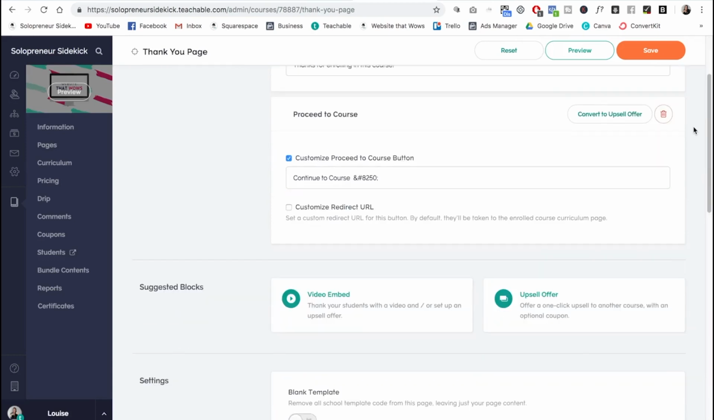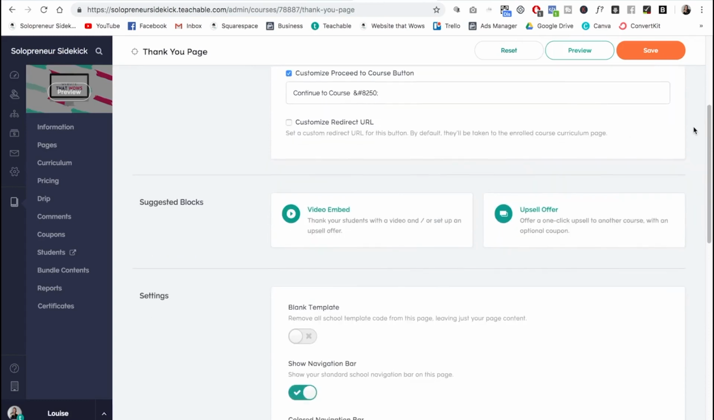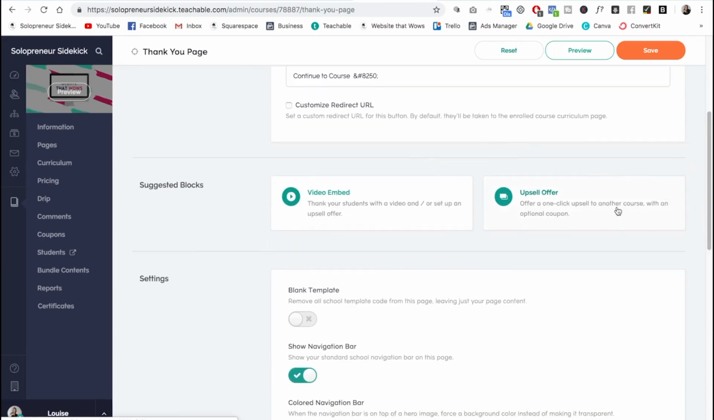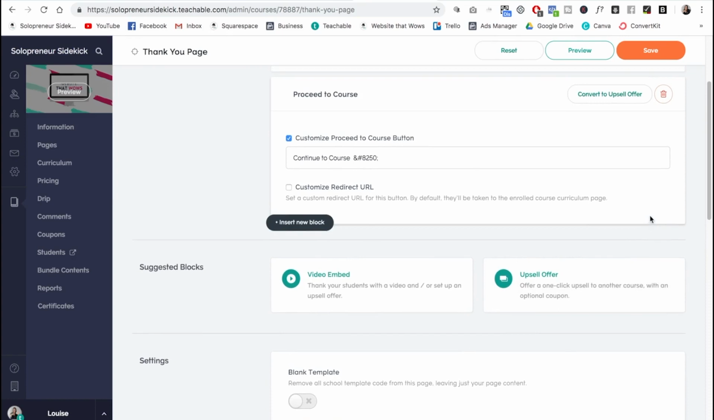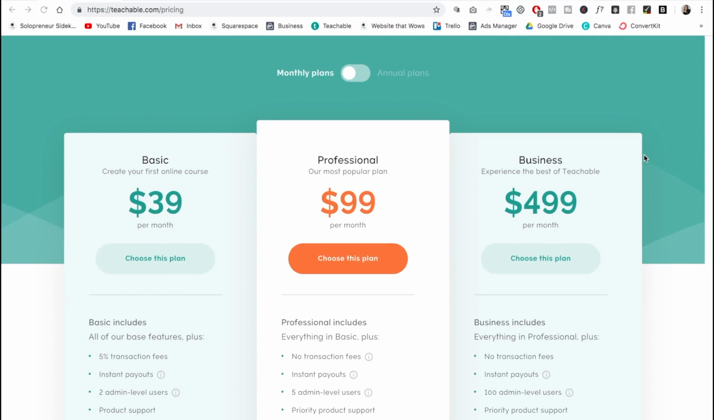Teachable is the clear winner here because you can add that upsell offer and they also give you quite a lot you can customize as well. And then, of course, there's the pricing differences. So here's a breakdown of the pricing in Teachable.